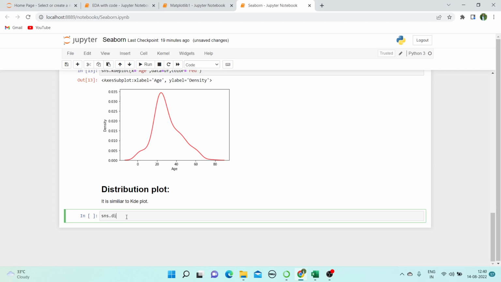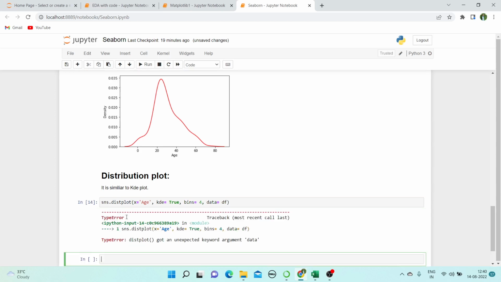So let's write it as distplot. I will open a bracket, I will write x equals to age, and here I will write kde equals to true. And here I will write bins equal to, let's say, 4. And data. Don't worry guys, I will be explaining what bins is over here and why I have written kde equal to true. What happened? This plot got an exact keyword data equal to df.